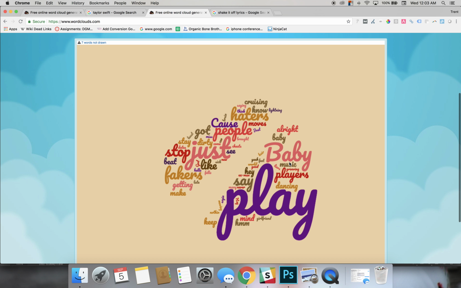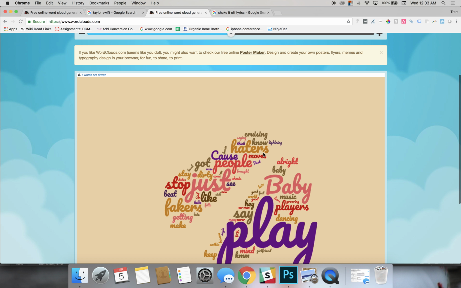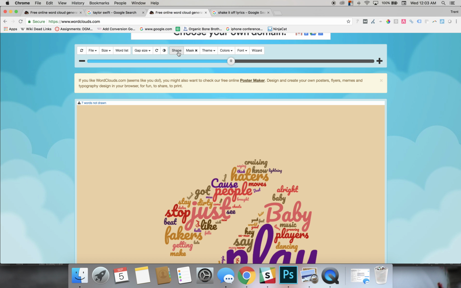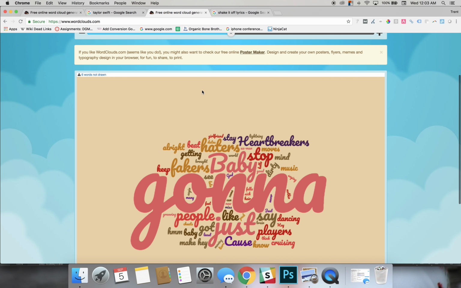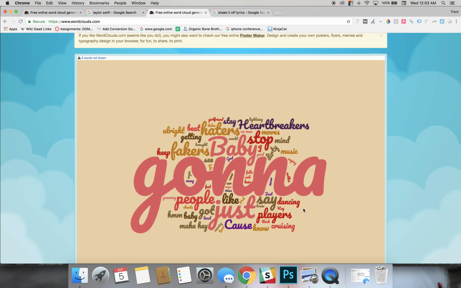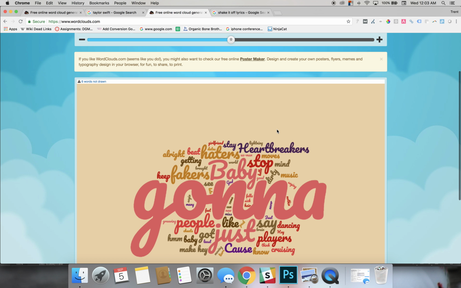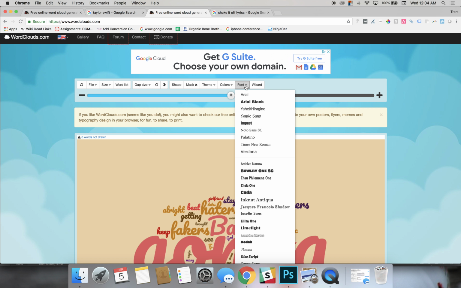And I hit close. Now you see we've got a word cloud, but it still looks really funky. Let's go ahead and change the shape. I think a square or rectangle is going to be your best option. It's the cleanest option, so I'm going to have a nice little rectangle shape. The colors are dreadful. You can change the font if you like. I'm going to keep it with this font.